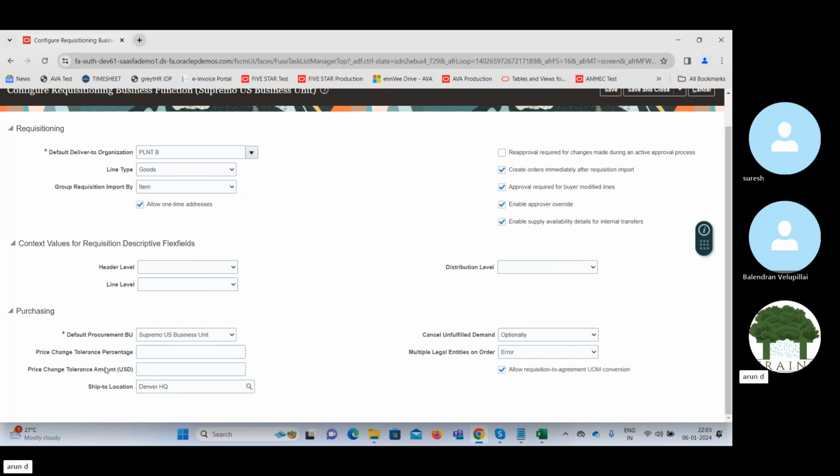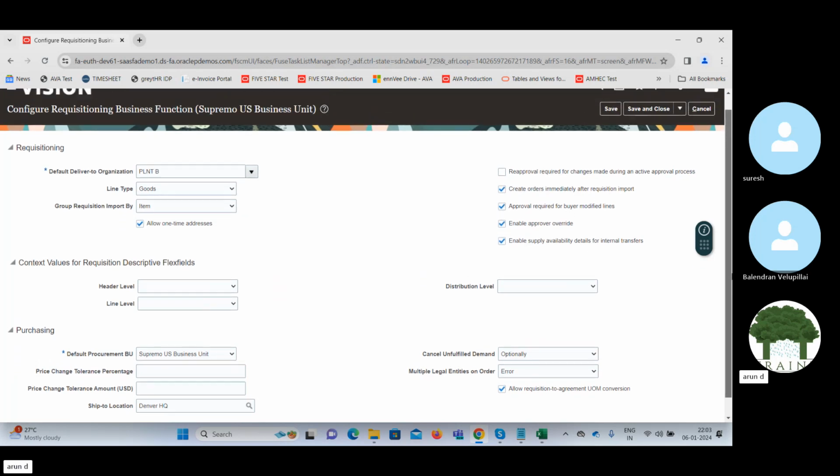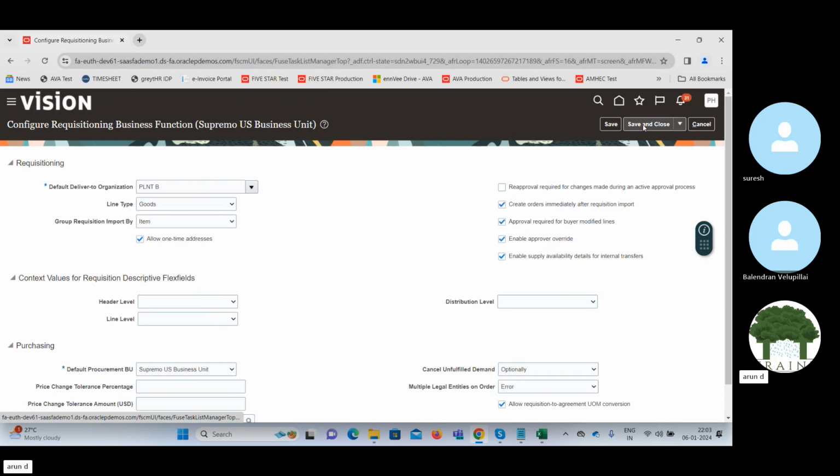And then others are like the tolerance and this thing. Okay. And this is nothing but the default ship-to location that I can have. Okay, so I'll just say save and close. So have you seen this one, the unit of measure and unit of measure conversion? Yes, seen, right? Yes. Okay, fine.